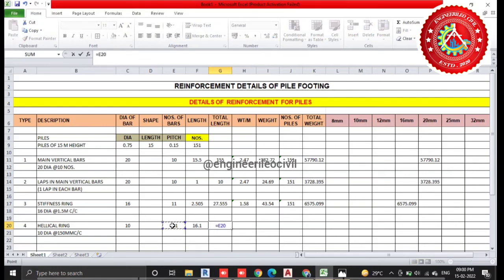Then again the same procedure: number of bars into length of one bar, weight per meter. We'll copy this and paste over here. For total weight, we multiply this by weight per meter. For number of piles, we use 151, and for total weight, we multiply this with the number of piles. Now it is 10 mm, so we'll add this in the 10 mm chart. So this is done with the piles of 15 meter height. Now your piles work is 90% done. Once you have made a basic bar bending schedule of one pile, you can copy this schedule and change a few values and the whole work is done.